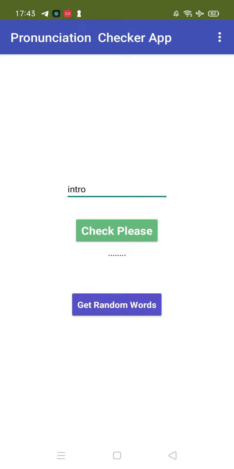Okay, so I'm still working on this app, and if you have any ideas to add more features to this app, just comment on the video, and we'll implement those features. Tomorrow we will learn how we can create this simple but amazing app using the MIT App Inventor.